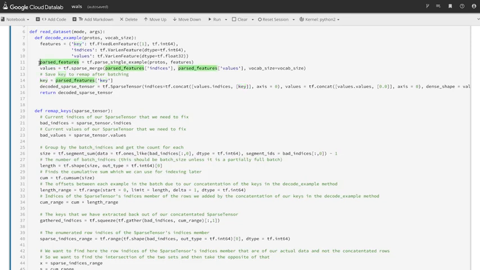Then what we're going to do is parse our features using this dictionary we created here from our protos, and we'll get our parsed features. From there, we're going to pull our values out by doing a tf.sparse_merge, which will take our indices and our values, and using our vocab size, it'll create a sparse tensor. And remember, to fix the batching reindexing problem, we're going to save a key to remap after batching. So we're going to take our parsed features key and write that out to this tensor here.